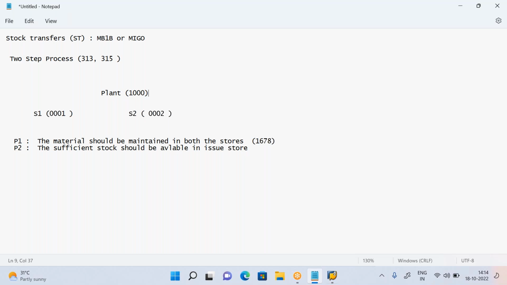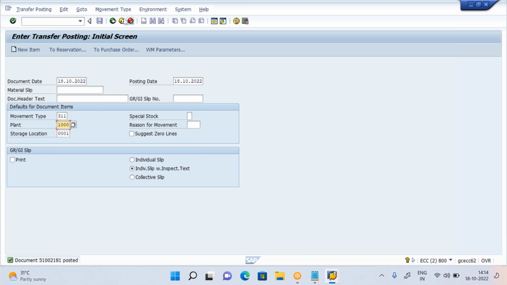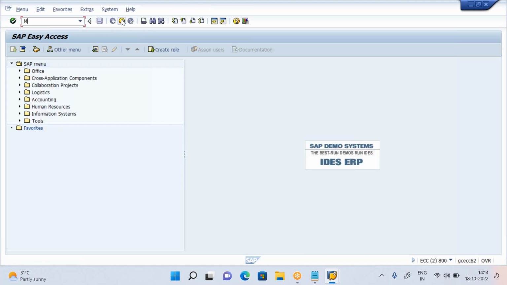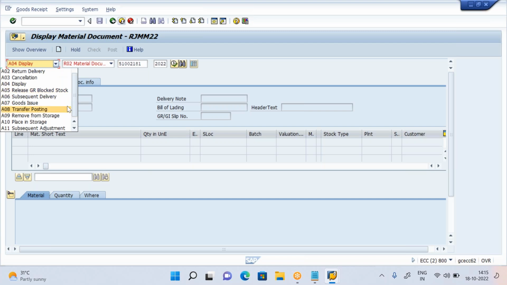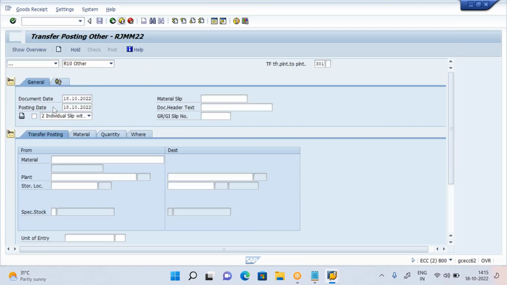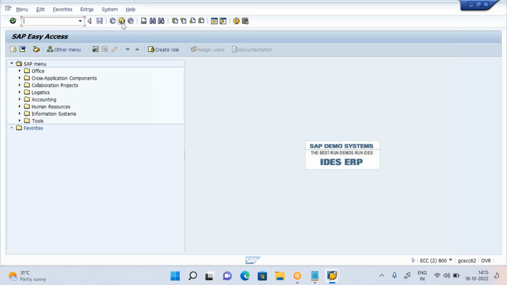So simply go to MIGO. In the MIGO transaction code, what do I need to select here? You can select transfer posting. Here also you can do it. MB1B you can also perform, and MIGO also. You can give what is the source and what is the destination. But still MB1B gives more flexibility, so I am doing this in MB1B.